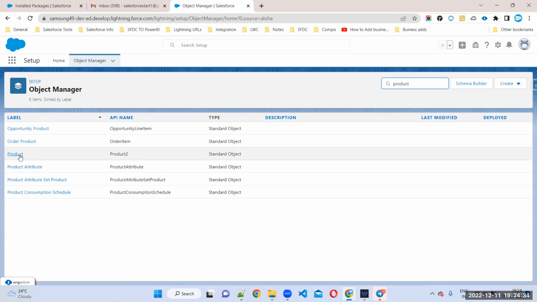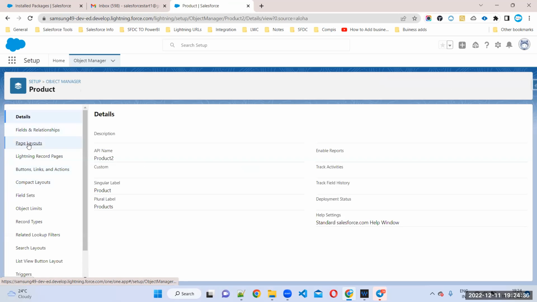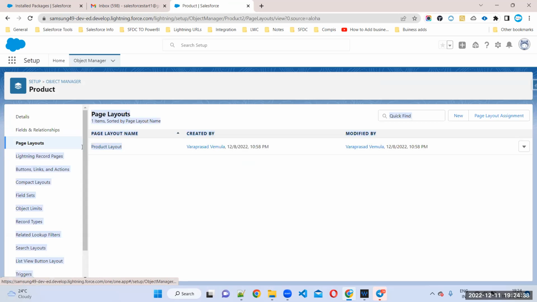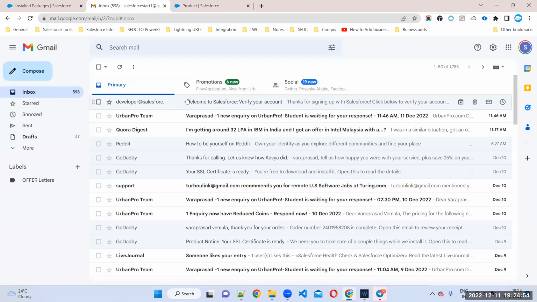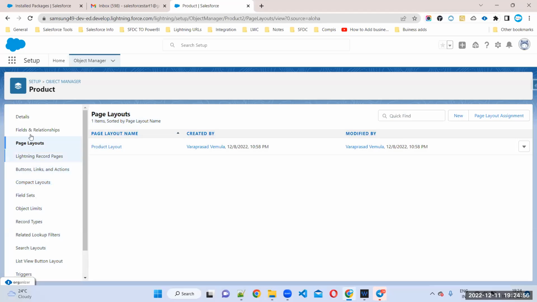In the Product object, how many layouts can you see? There is only one layout, the normal product layout. If you use this layout, you cannot do CPQ configurations. The CPQ package has its own page layouts, its own fields, its own buttons, its own components, everything provided by CPQ. Once the package is installed successfully, you will get all the CPQ layouts for objects.